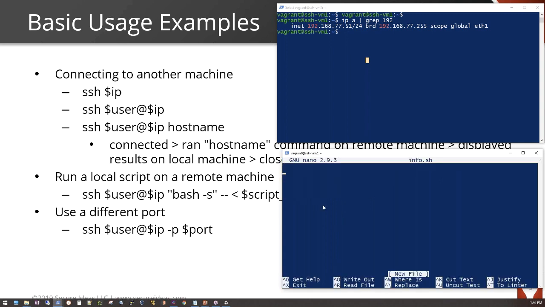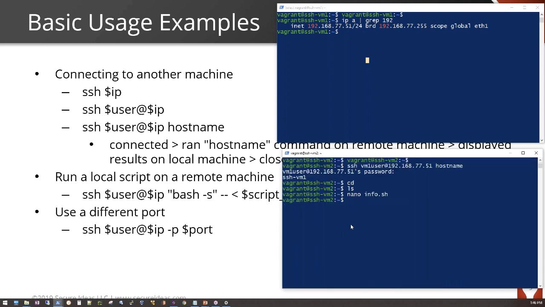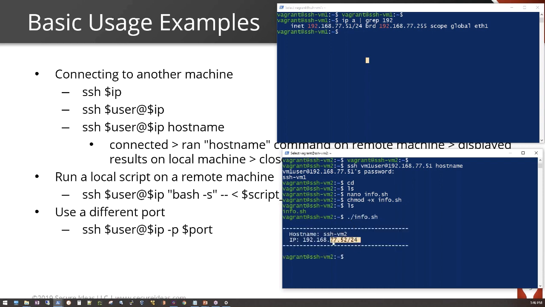We're going to do info.sh. I've got a quick script that we put together. Take a quick look. Basically it's just going to give the hostname, the IP, and some fanciness around it because it looked cool. There we go. Info. Okay, so if I run it, it gives me VM2 and the IP address of what we're doing.